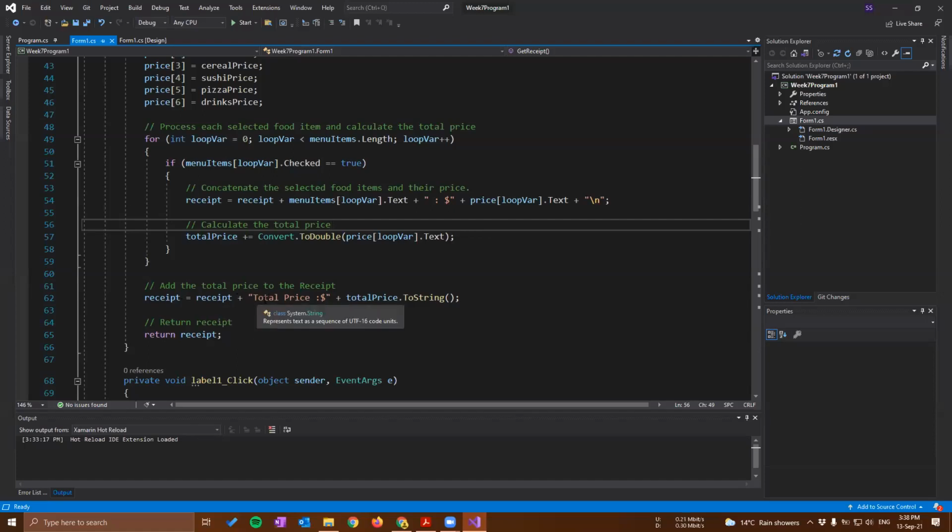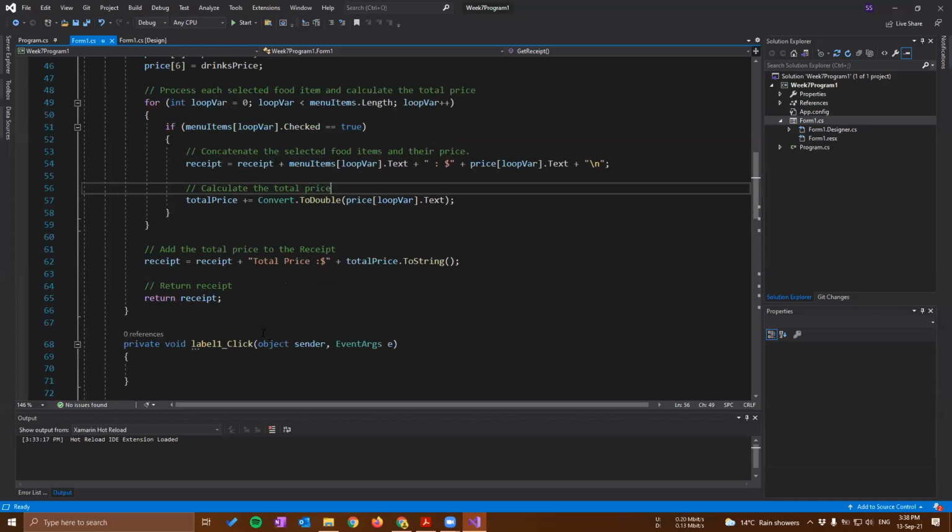We write receipt plus total price, the $ sign plus, so basically concatenating another string into that existing string, and we write the variable where the price is actually stored. So total price to string. And once we have updated the total price in the receipt itself, all that is left to be done is to return that receipt once this for loop ends. So that is what is done here.